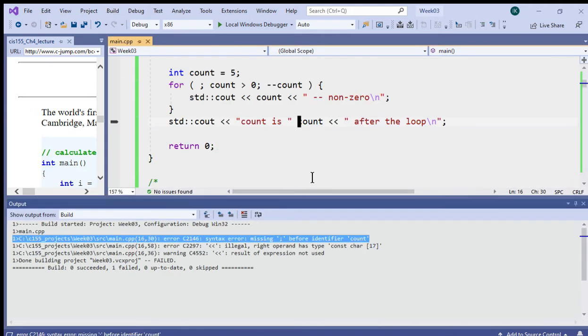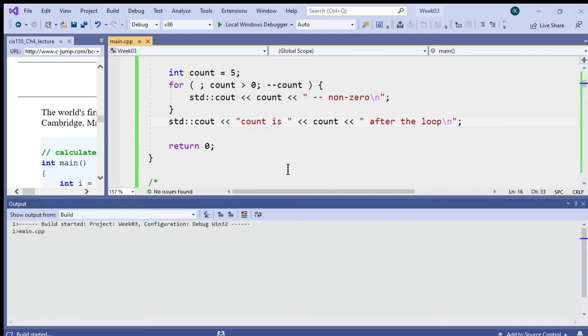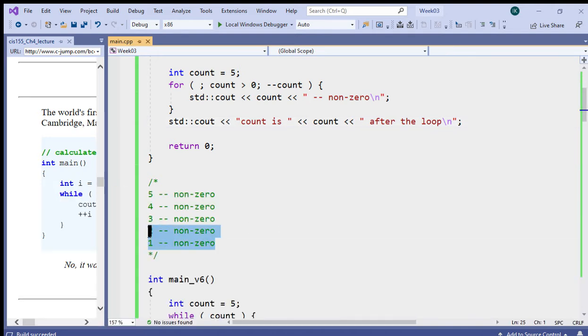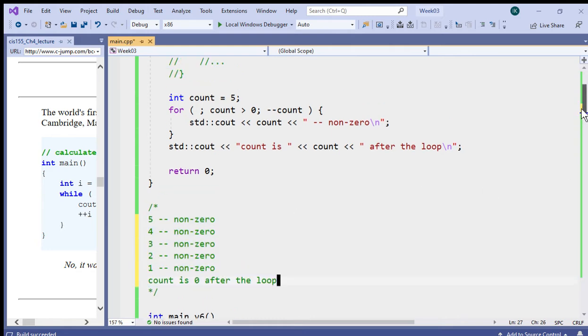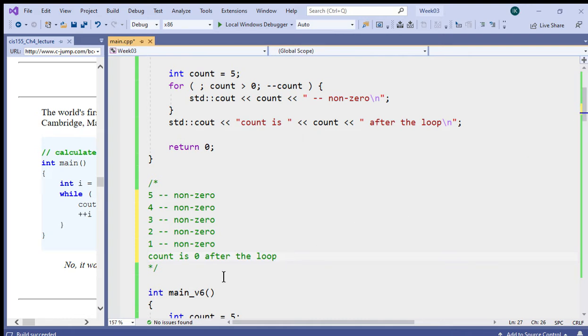Something's missing. Oh, I forgot to add another output operator here to keep everything correct. Right. Run this, and this is what we get. This is the type of output that we generate. So you can see that, of course, everything is expected. Count is 0 after the loop, so we exited with 0.